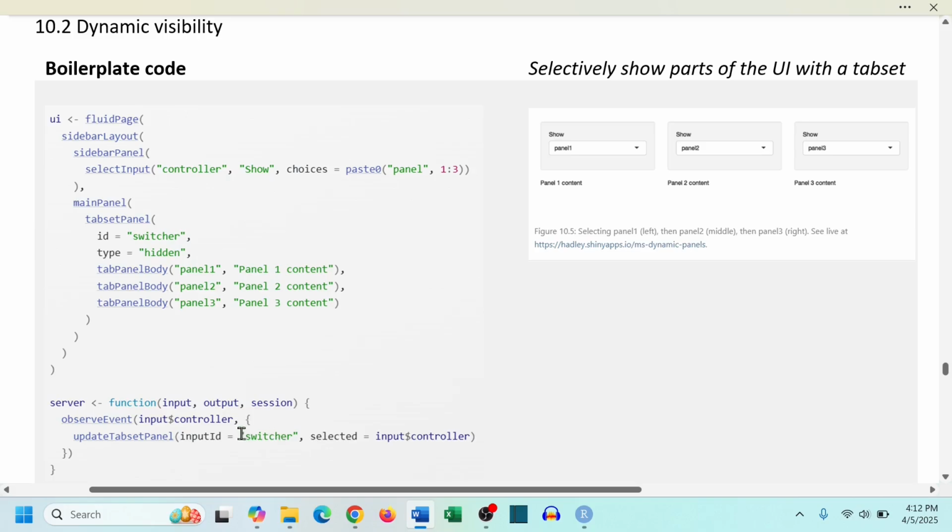Input ID. So in this case we have switcher. That is a way to refer to the tabsetPanel, right? This is the tabsetPanel we want to update. Okay. And inside the tabsetPanel, we have multiple tab panels. So how do we know which one we want to show? That's where this second argument, selected, comes in.